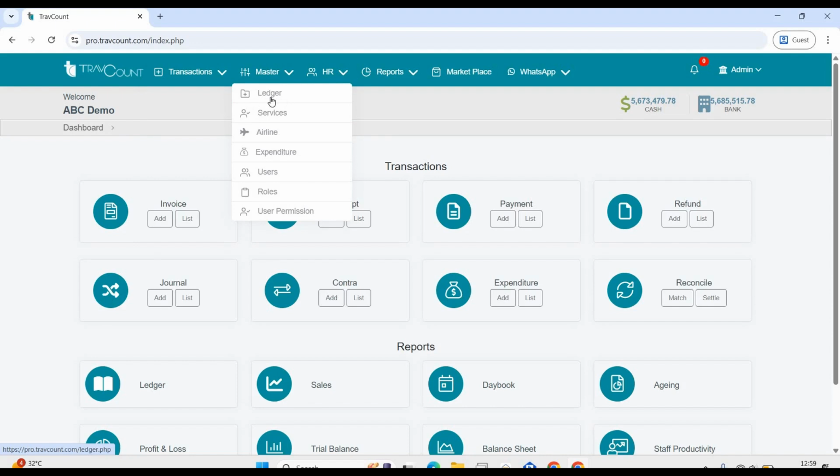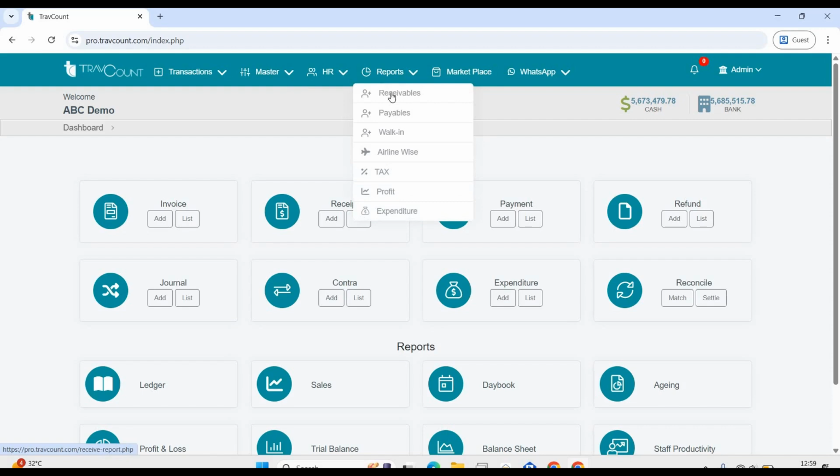Every detail can be uploaded here in the ledger. If you have any services that you are providing, you can add on the services here. You can add the airline services, expenditures of your agency, users, roles and the user permission. In the HR you have salary. Here in the reports you can have the reports of receivables, payables, walk-in, airline wise, tax, profit and the expenditure.